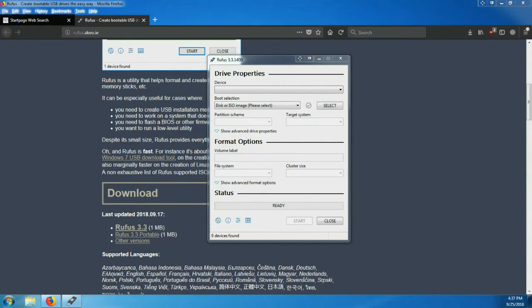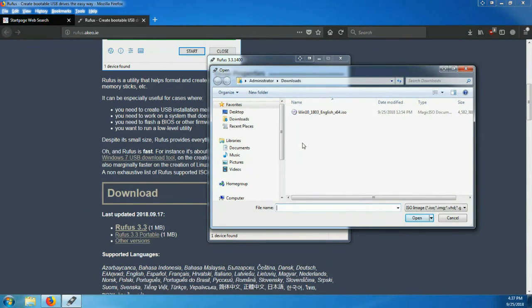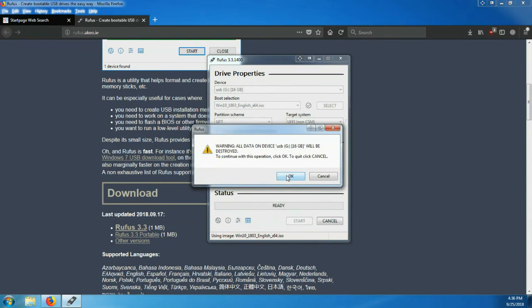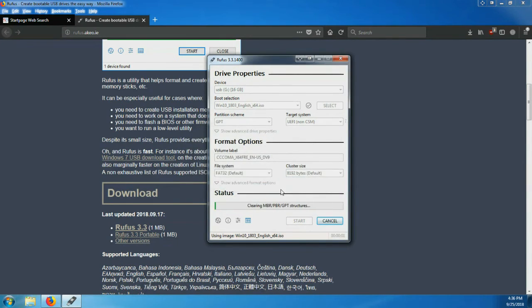Now that RUFUS is open, we're gonna go ahead and put in our USB drive. For us, it popped right up, though you may have to select it in the device dropdown. We're gonna go ahead and press select to select our image. And we're going to go ahead and use this Windows 10 image that we already downloaded previously. So we'll click open, and then we'll click start. This pop-up is just telling us that everything on the device will be erased. So we'll click OK. And this could take some time, so we'll just fast forward through.